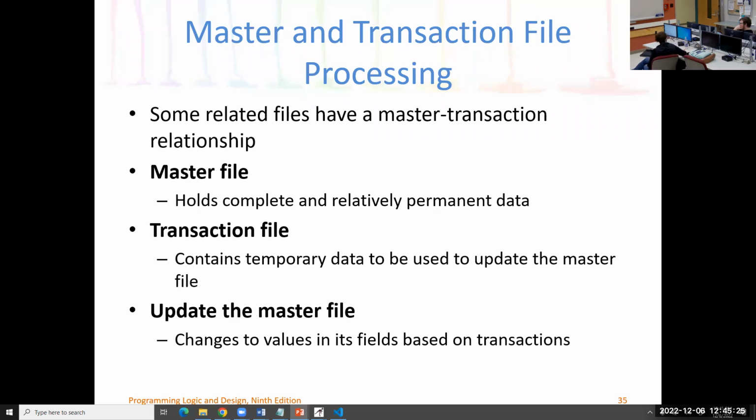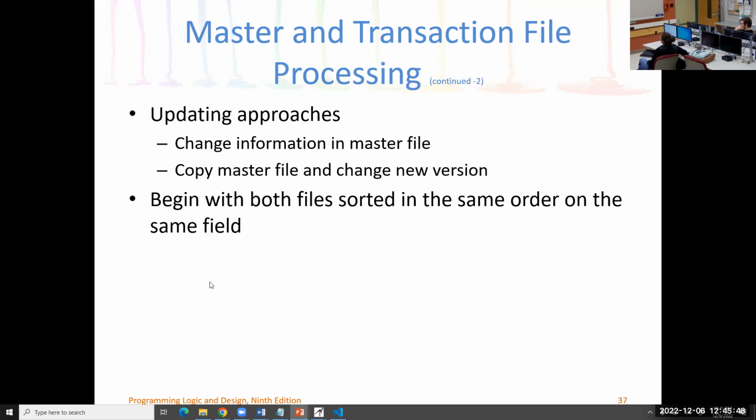Okay, and you have the master transaction relationship. You have the master file, which holds complete and relatively permanent data. The transaction file contains temporary data used to update the master file, right? And when you update the master file, you change the value in this field based on the transaction. Now think about how the process of updating works: you have to change information in the master file, and you will copy the master file and create the new version.